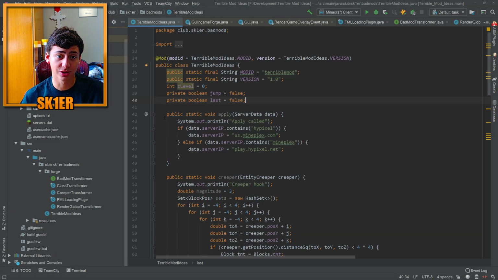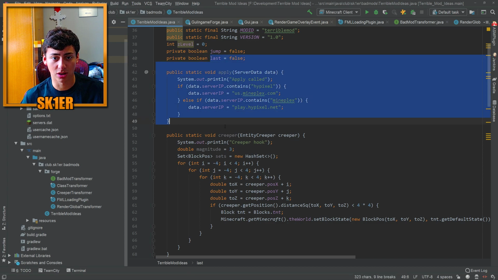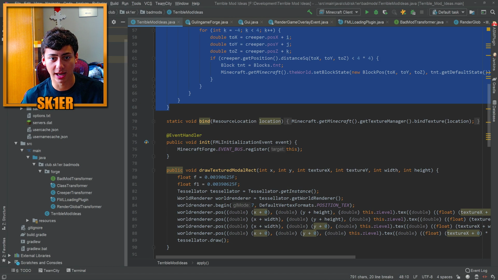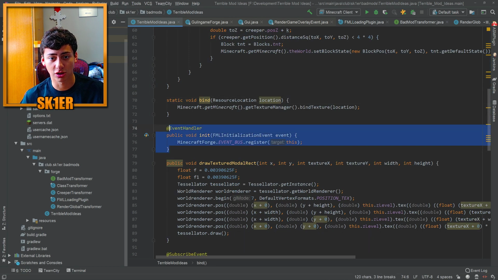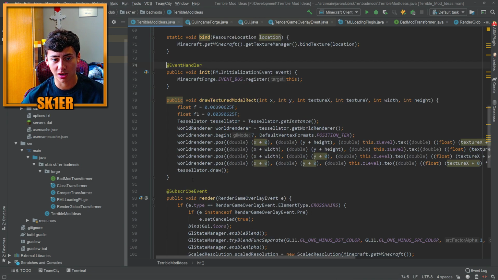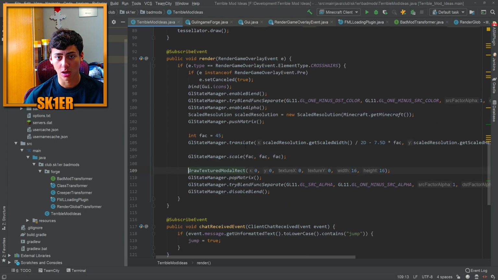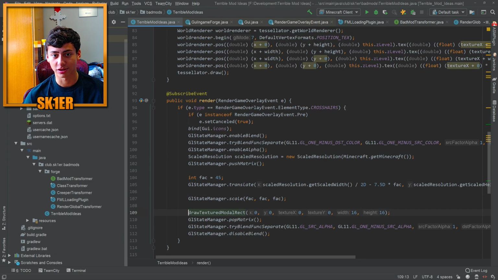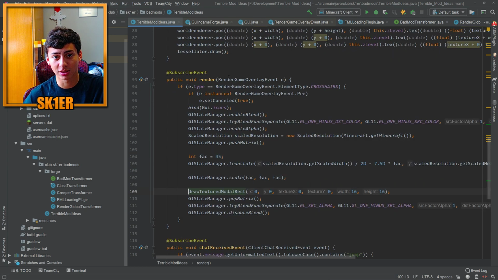Some of the features need to be explained later when we get to the ASM. Okay, so first thing, it loads up and registers. We have some draw code here. What is this actually used for? This makes the crosshair big. So first thing, big crosshair.